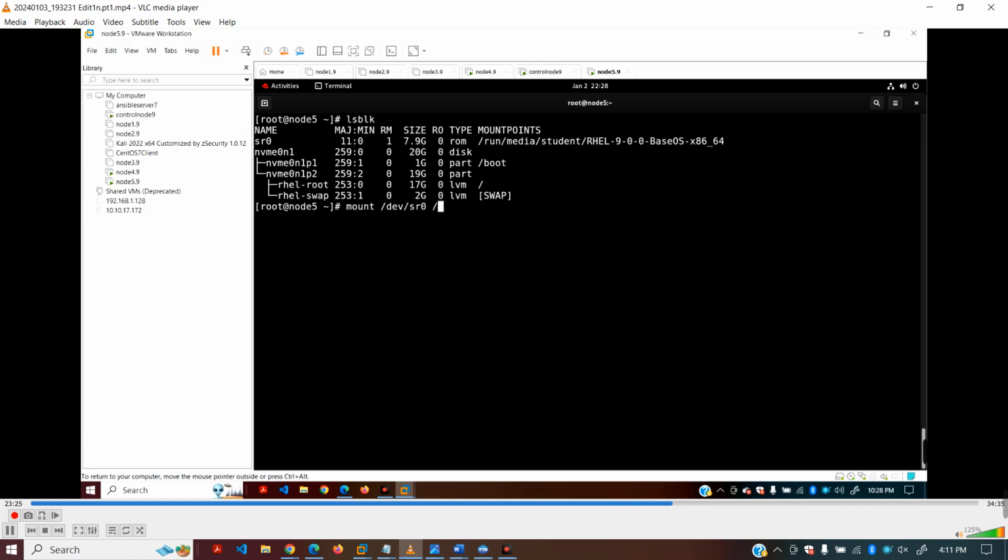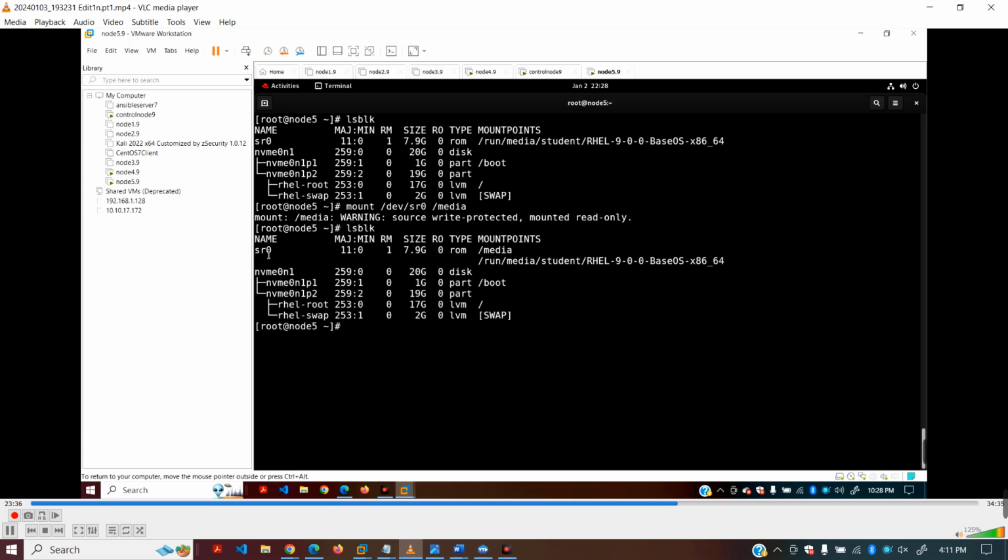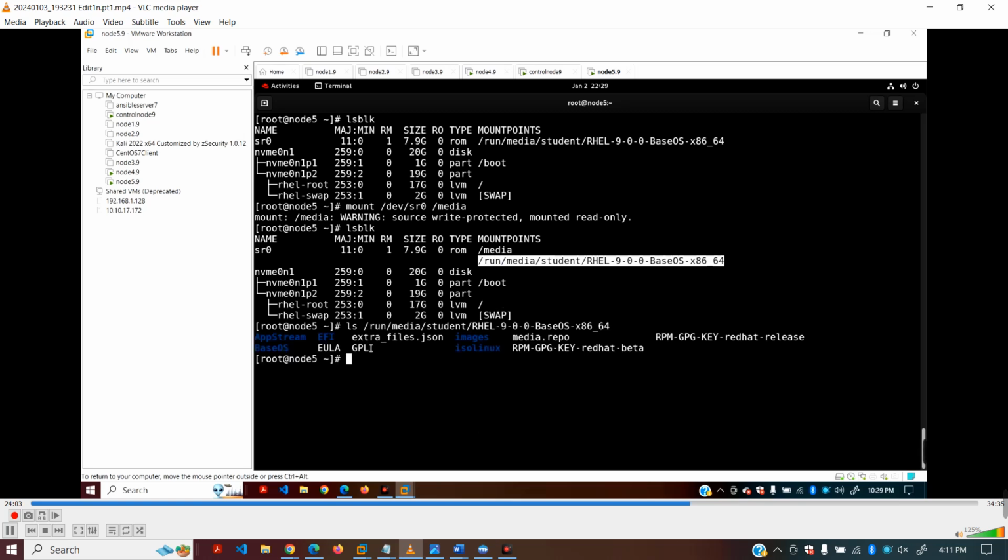Sorry, sr0, and you have to mount it like this. Okay, it's mounted. In your case, it could be sr1, but in my case, it's sr0. So you have to put the same which you have in your machine. Okay, it's done. Now I can show you one thing, that once I ls this path, you see a couple of directories where you have packages like AppStream and BaseOS. Look here, this is AppStream and BaseOS, right?